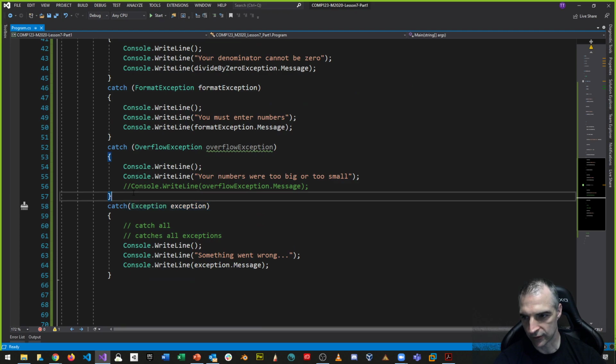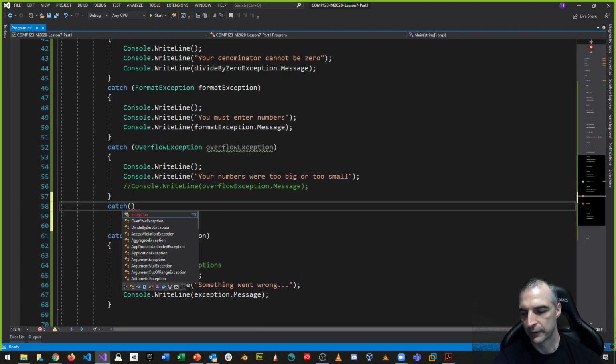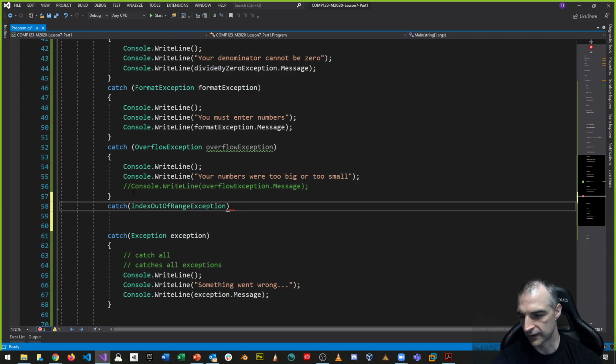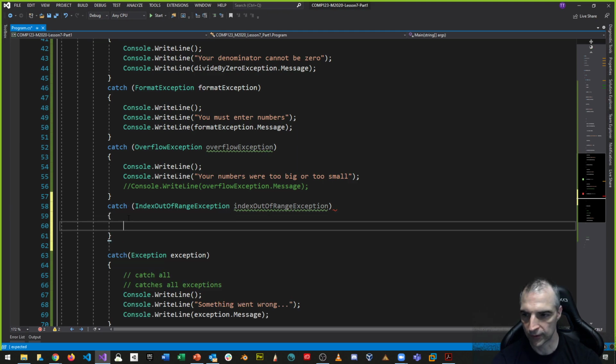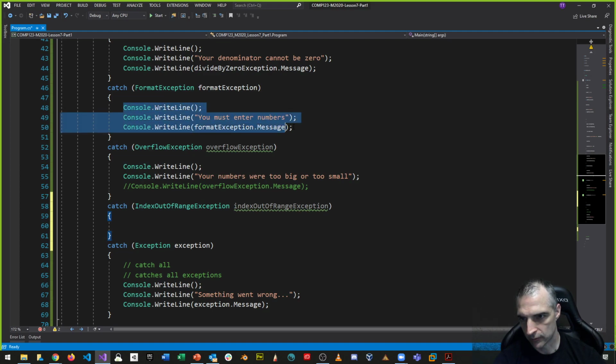So here, what I can do is I can put another catch, and we know that this is like an index out of bounds error, which is what the exception is, index out of range exception. And give me some examples of what I can use. And just like before, I can put curly braces. Oops. And we can grab some code.